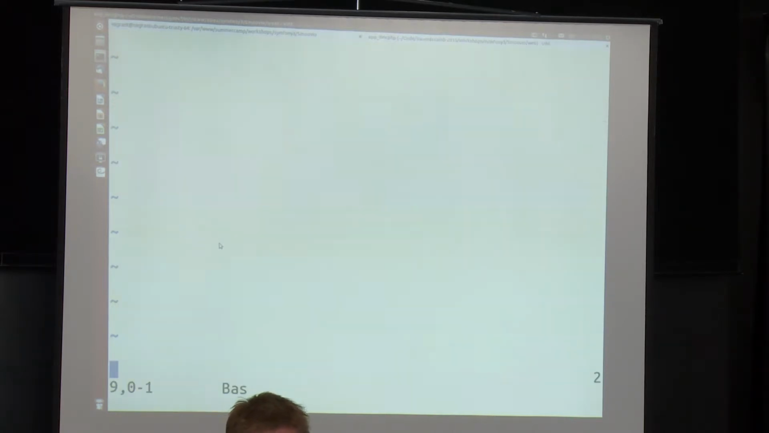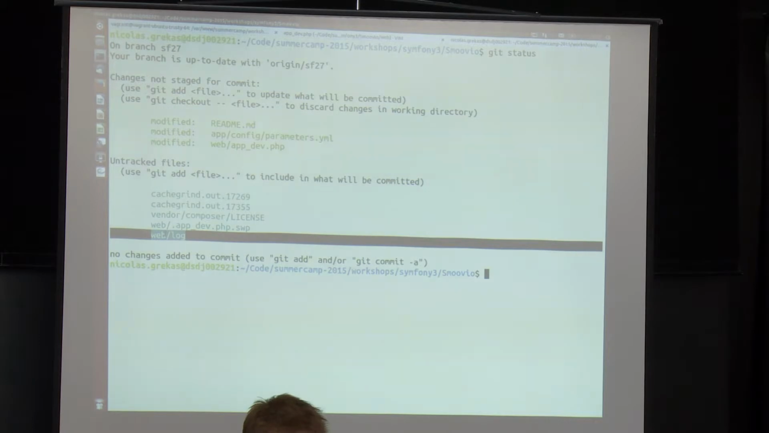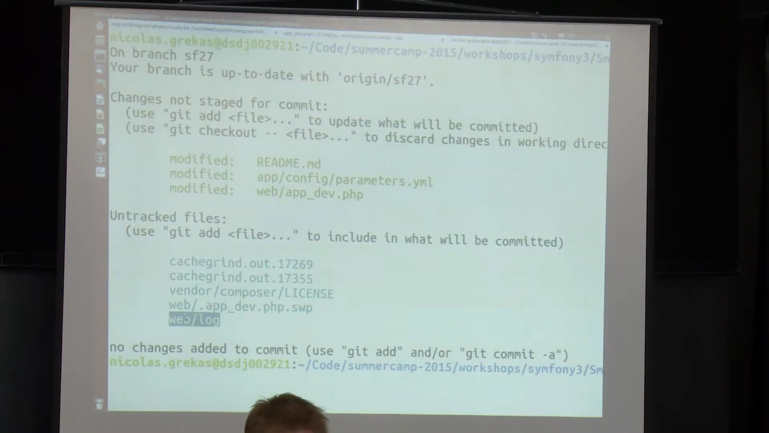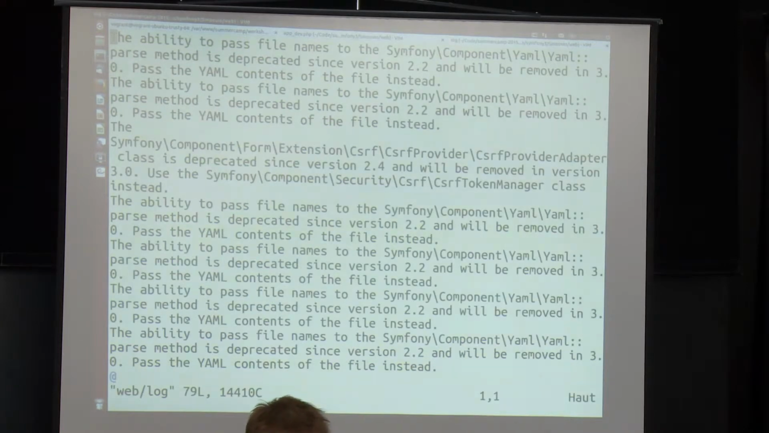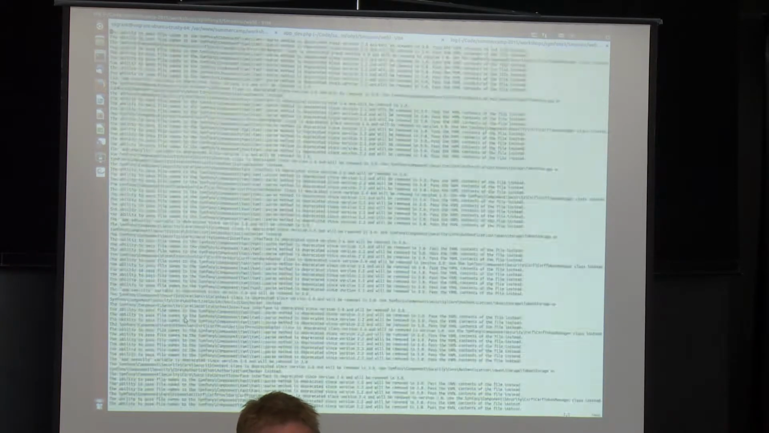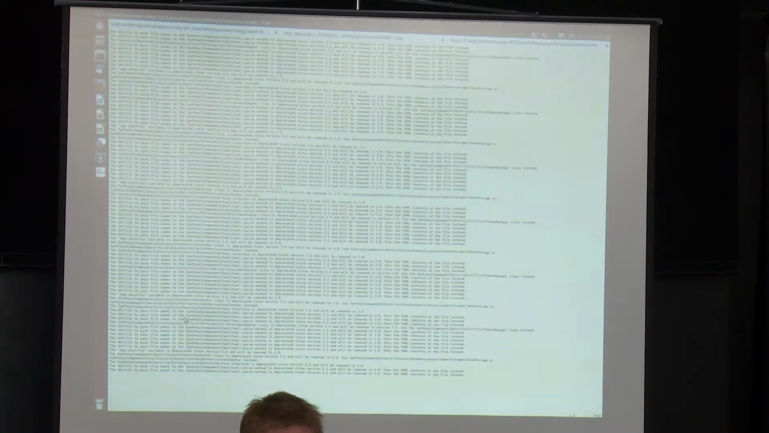And if I go here, git status tells me that I have a new file, which is this web log file that we created. And here we now have a bit more deprecations. Some of them are the same again, about the YAML component: parse methods deprecated, use the YAML contents of the file instead. But we may have new errors.